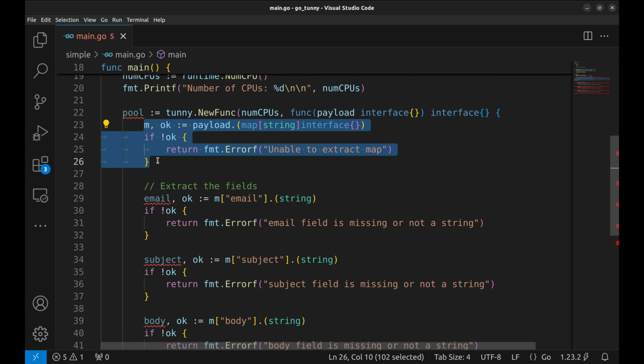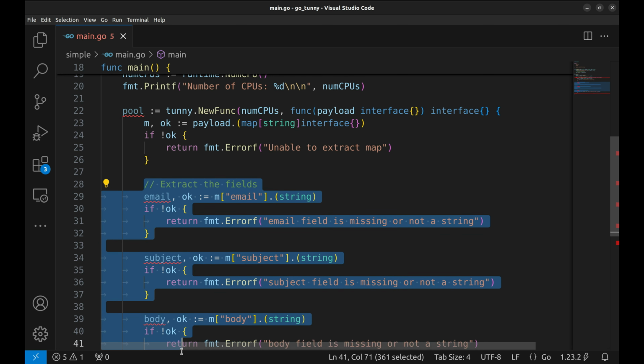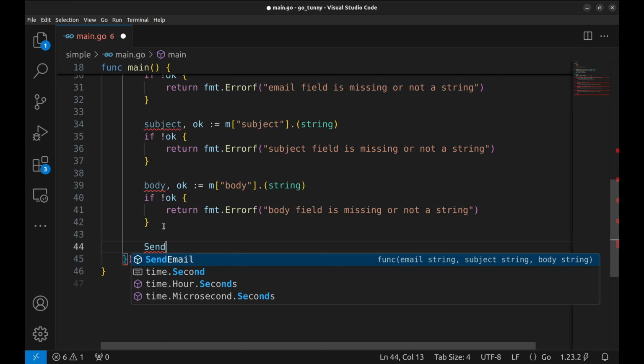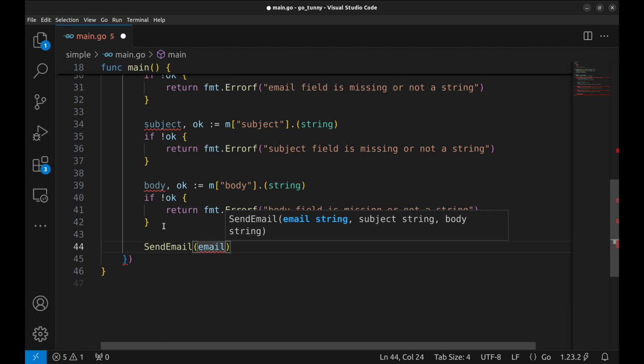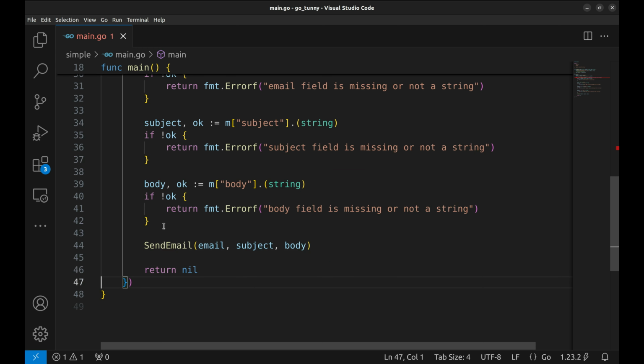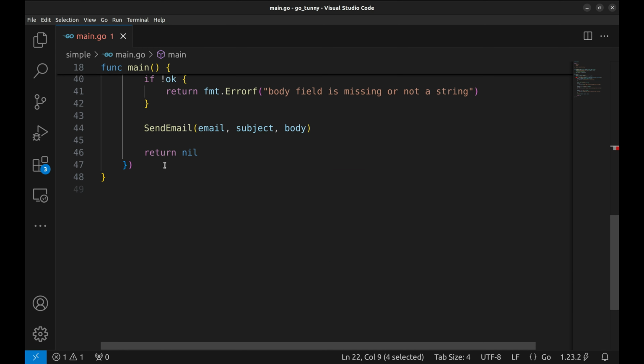We assert that the payload is a map of string key and interface value. If the assertion fails, return an error. Extract the email, subject, and body fields from the map. Validate that these fields are of type string. Once the fields are validated, we call sendEmail to send the email. Finally, return nil if the operation succeeds. Just after the pool definition, we defer the closure of the pool.